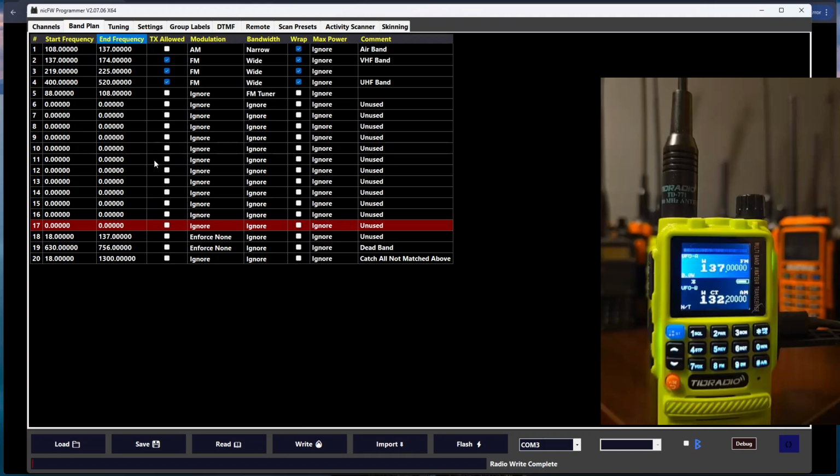A little bit more about the band plan. Let's look at the drop-down menu under modulation. You can leave it to ignore. It's not going to use that section of the band plan, I believe, if it's set to ignore. But ultimately, if a particular channel on your radio doesn't have a configuration that tells it to use FM, AM, or USB, it will default back to using the one that's listed in your band plan. So if the setting on the radio for modulation is set to auto, then this is the modulation it's going to use. It's going to use FM if I set it to FM right here.